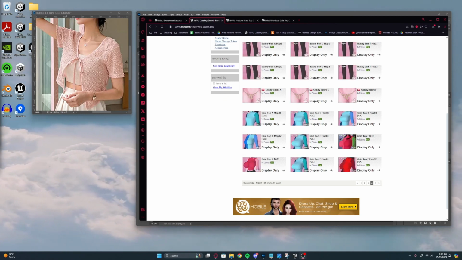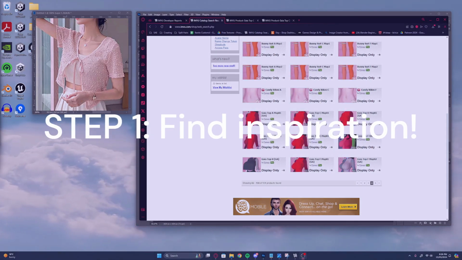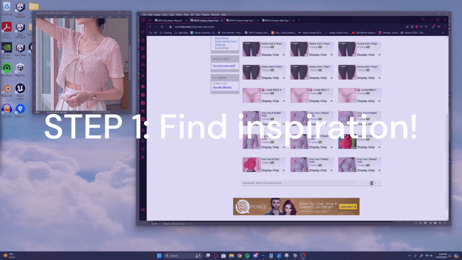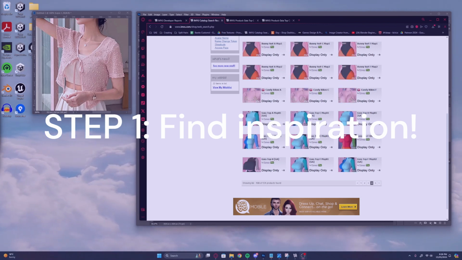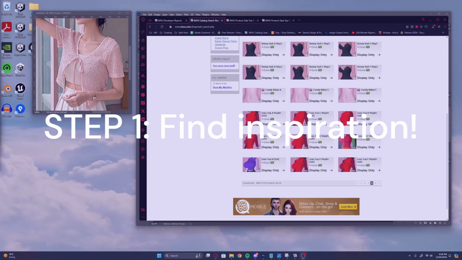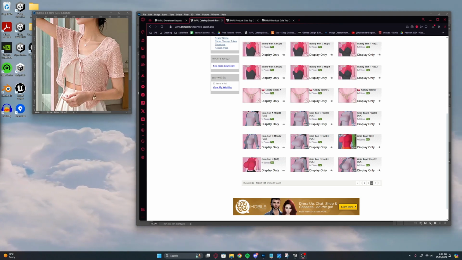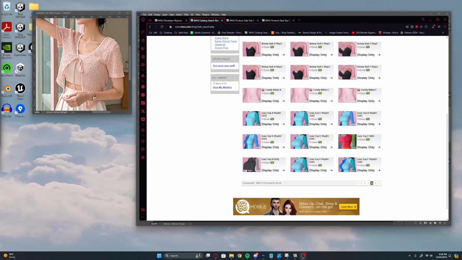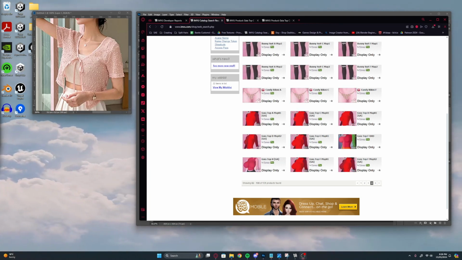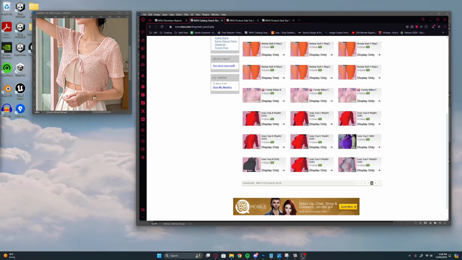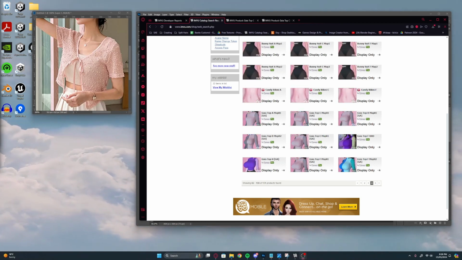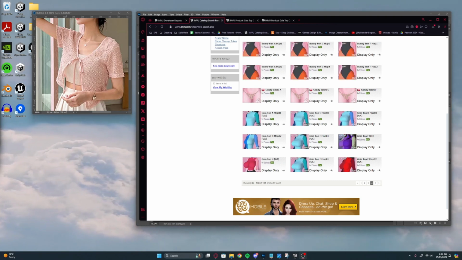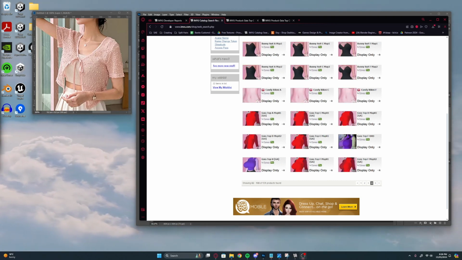Alright, so pretty easy. Step one for me is always come up with the idea, find some visual inspiration if necessary, and basically just know what you want to make. That'll make the process so much easier. It's really hard to sort of find the mesh first and then decide later. I find that my mind generally doesn't work like that, and it does need a kickstart to get things going.